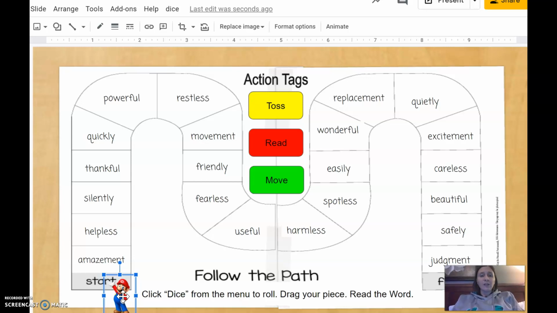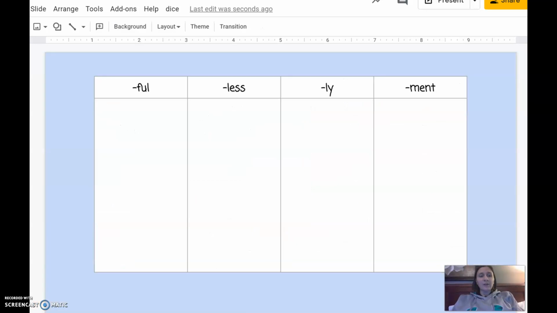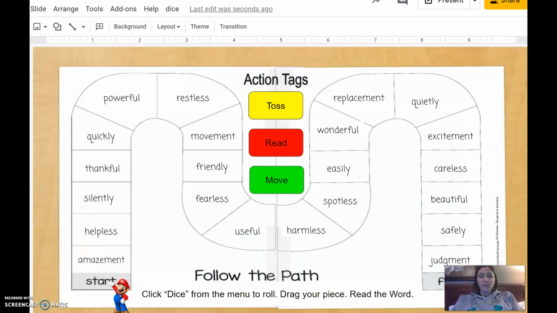If you have extra time, then you can play the game again, but that would be after you fill out this chart on the second slide. So I'm going to click on the second slide. This chart is broken into the 4 suffixes that we discussed and that were in your game. You're going to have to use the words from your game board, so you'll have to go back and forth between this game board slide and the other slide and type in your words depending on what suffix they have.